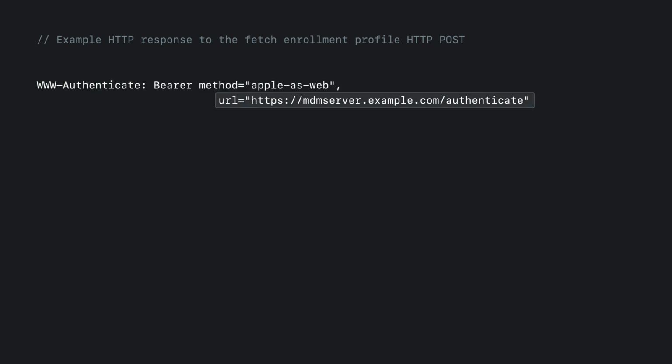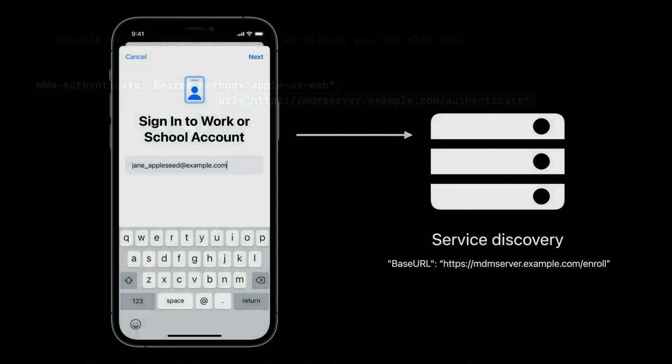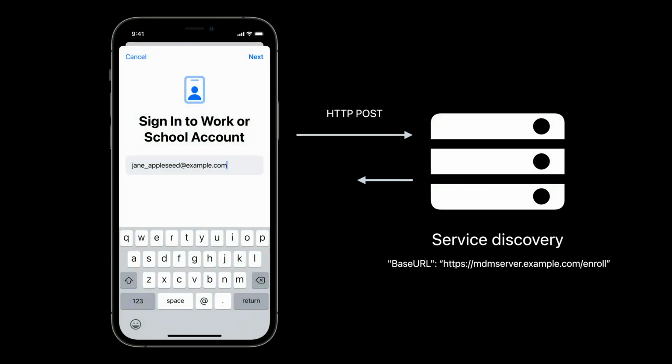The value of this key is an HTTPS URL that specifies the endpoint where the authentication happens. This URL should be an endpoint on the MDM server itself. Receipt of this authenticate header kicks off the authentication service's web sign-in flow. Let's take a look at how that works.